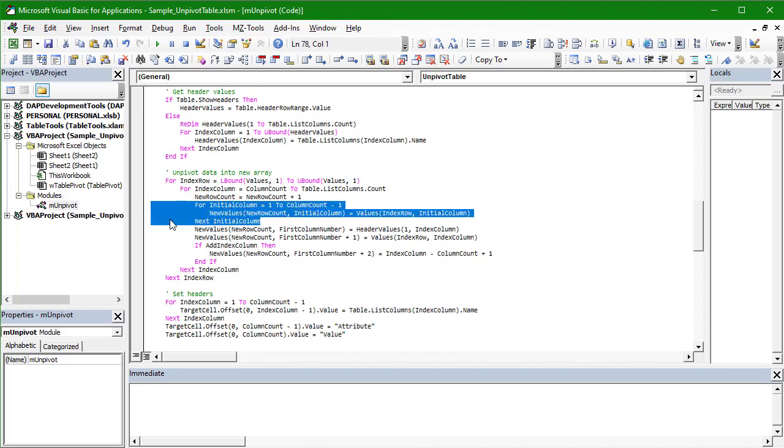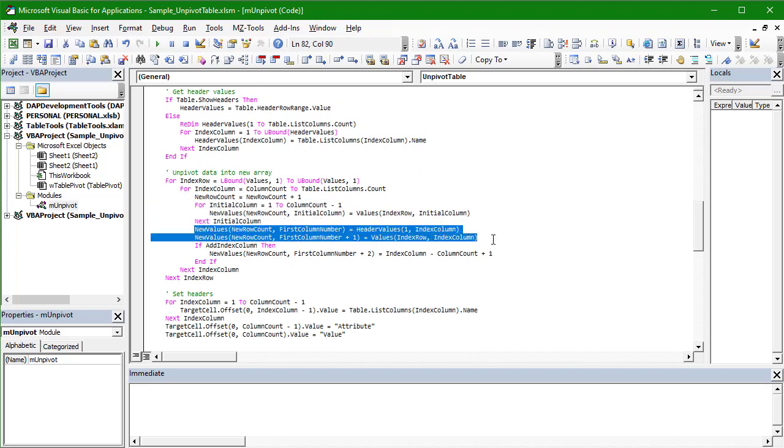It grabs those first static columns, and then I use two lines to just add my values, and what the attribute is. The attribute will be the column header values that are now going down columns.